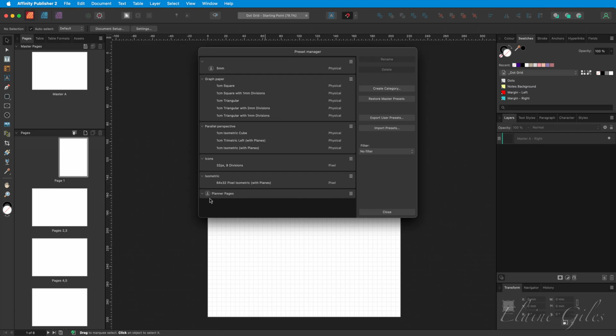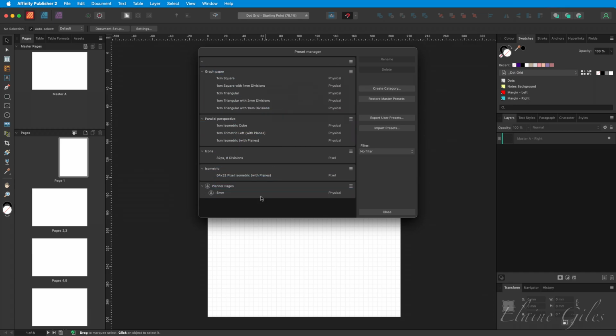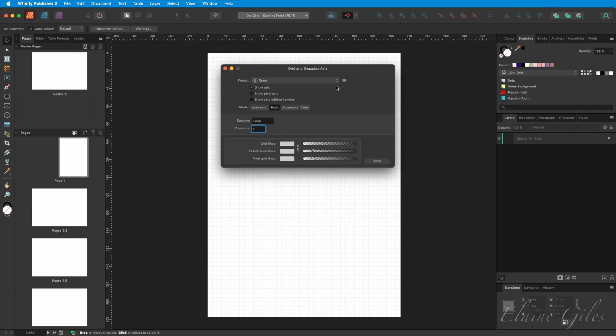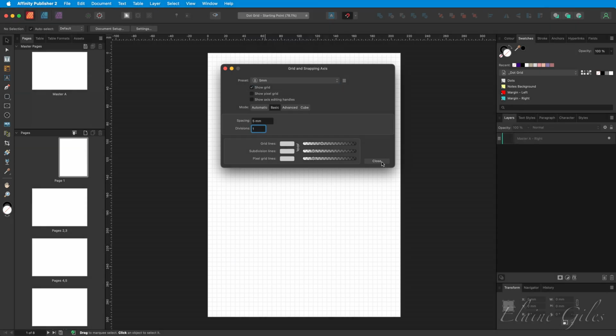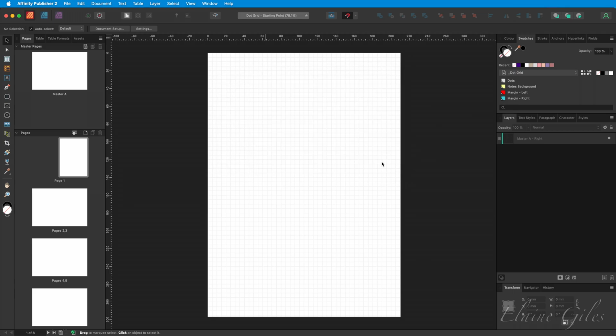The little icon indicates it's a custom group. My 5 millimetres is at the top. I'm going to drag that down. It has to be in precisely the right location with the blue line showing when you release it, and that adds it to the new category. Click Close on that and then go and have a look, and the planner pages are at the bottom, and there is my 5 millimetre setting. And then I can just close that. As I said, technically not needed, but definitely a nice to have.